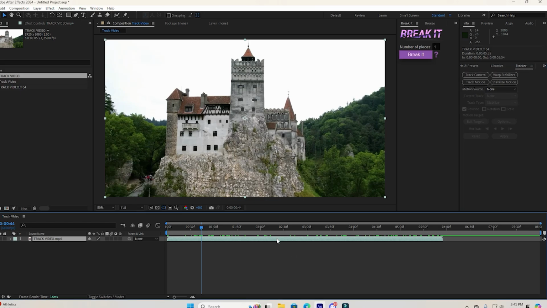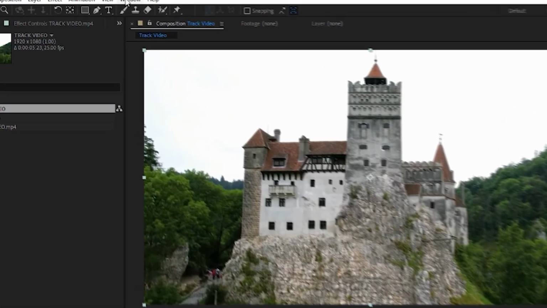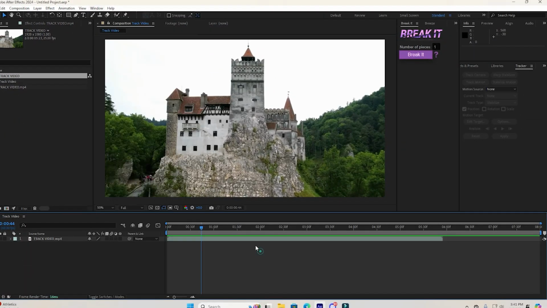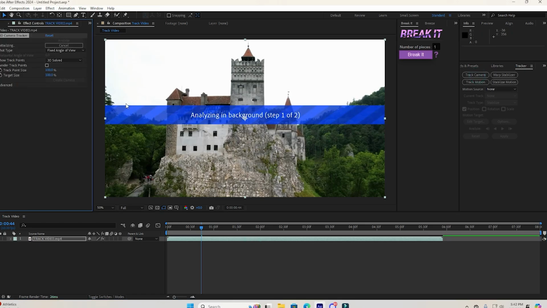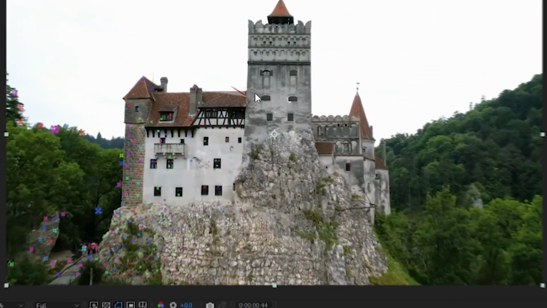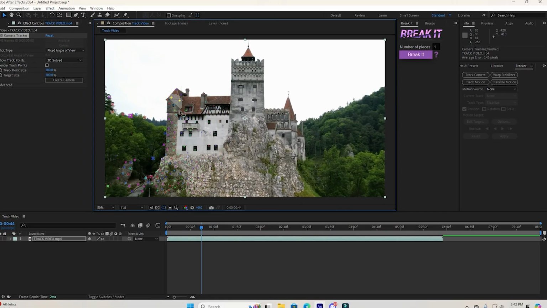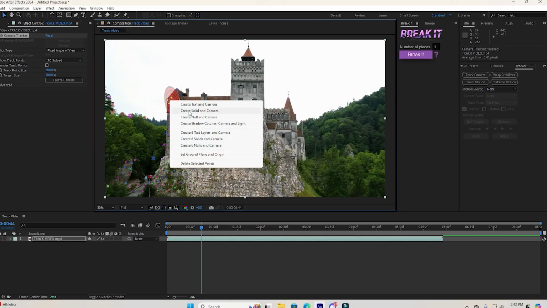Now going to track camera option, but if you cannot see the track camera option, simply go to the Windows tab and you can find the track camera here. Okay, now simply click on the video and I'm going to track camera, and we will wait till this track camera process ends. Okay, so now you can see that our track camera is completely done, and you can see the points also. Now going to select some area, going to right click and select create text and camera option.